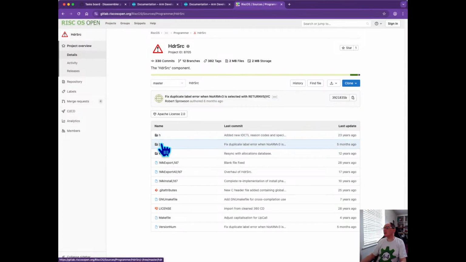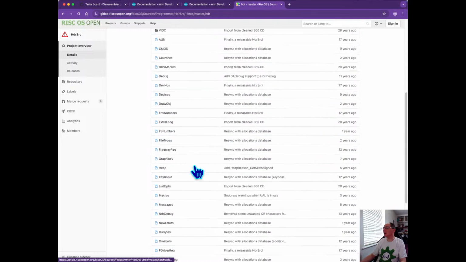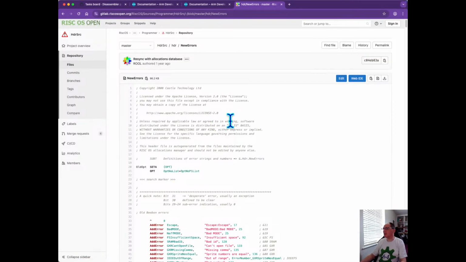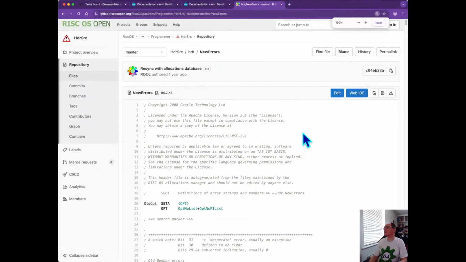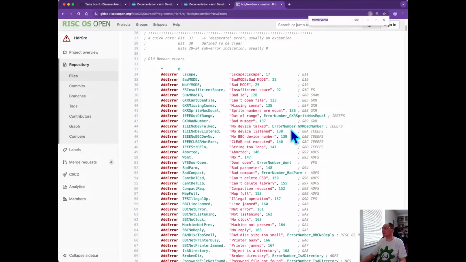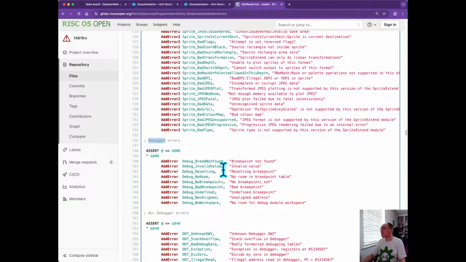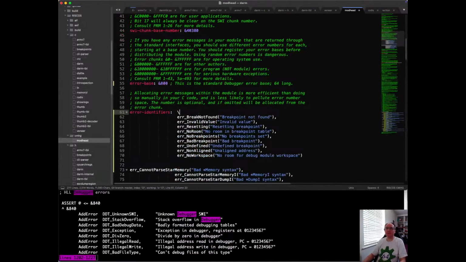Header source, header, new errors. There's new errors. I probably want to bump this text size up a little bit for you guys. Ooh, that's a little bit much. That's probably about right. Okay, so look for debugger errors. There haven't been any new ones added, so we're looking good for this. Excellent.